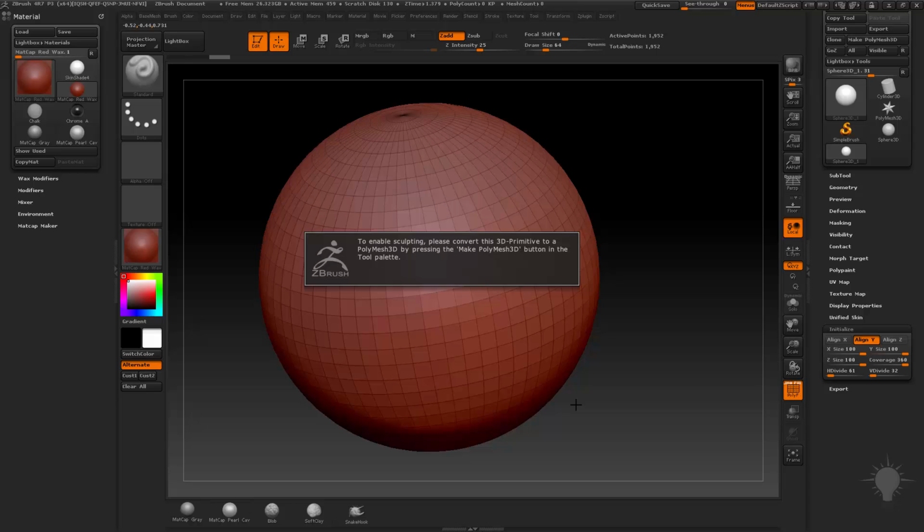So every once in a while, you're going to try and do something in ZBrush, and it's going to say, hey, you can't do that right now. Here's why. So go ahead and read it. To enable sculpting, please convert this 3D primitive. So we took it out of the tool palette as a 3D mesh primitive. If you actually look at the name over here, you're going to see it's Sphere3D_1. This is a Sphere3D, first one you've dragged out. But don't get caught up in that yet. As we go, these things will make more sense, I promise.